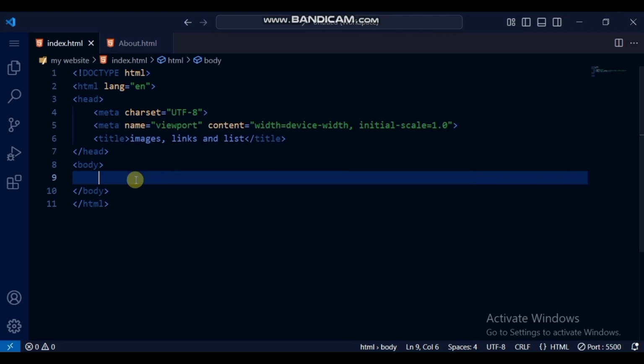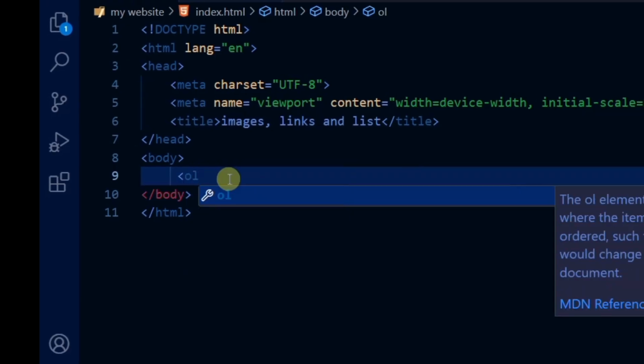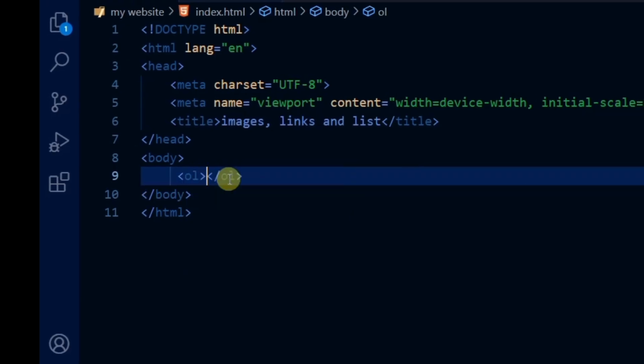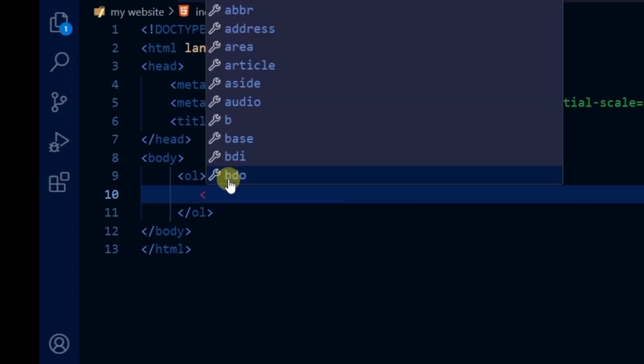The way it works is it goes like all the tags we have worked on, with an open tag and a closing tag. When you write the open tag and the closing tag, there's another tag within it called list items. The list items are where you're going to list the different items you want to list.